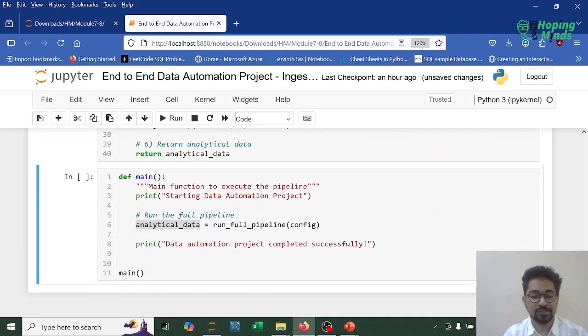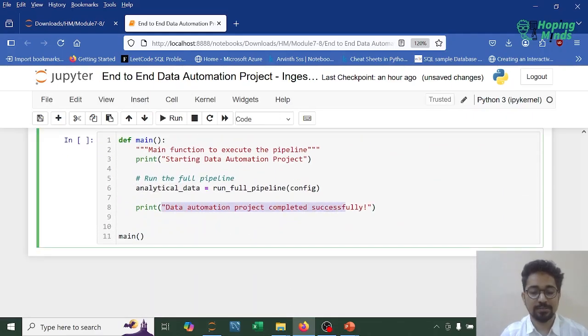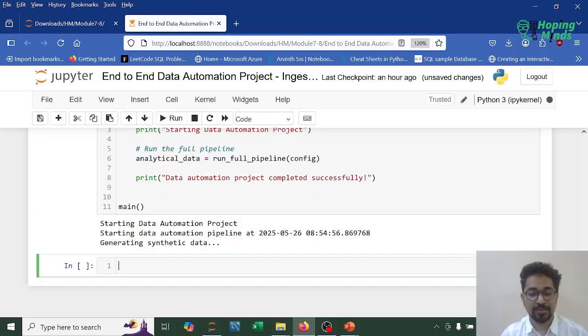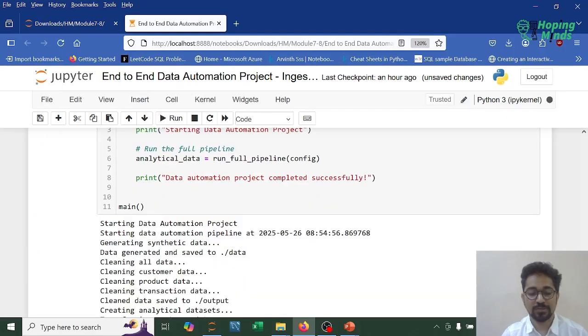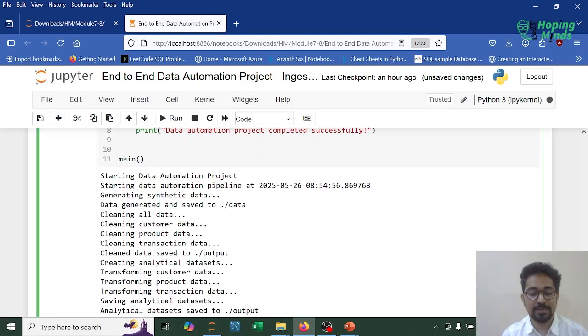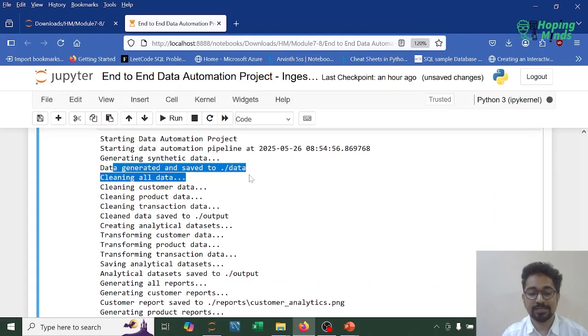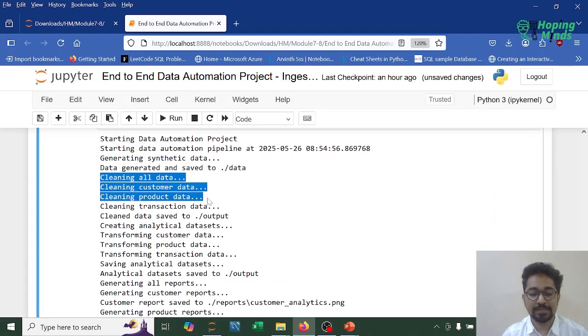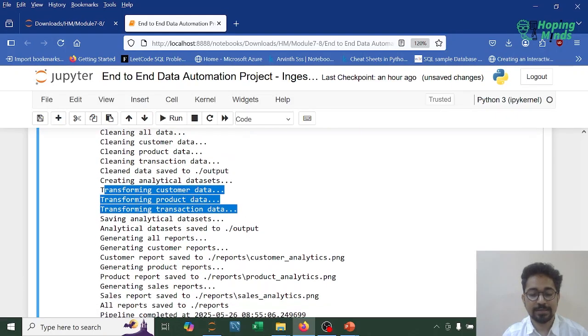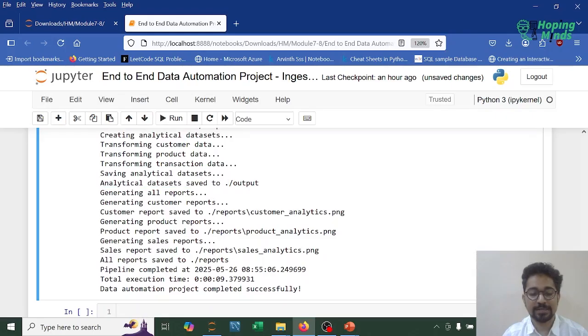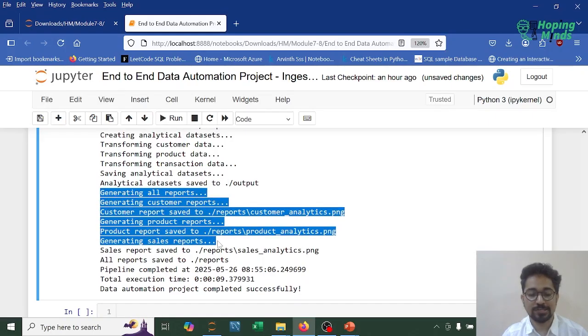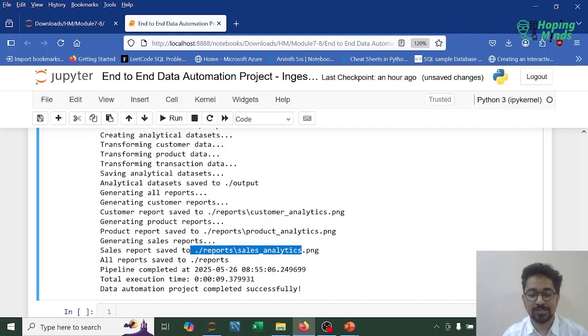So we have executed this and then I'm running this. Next I'll be printing data automation project completed successfully. Let's run this. So guys, as we can see, start data automation project. This is when the project has been started. First of all, data is generated and saved to data. The next step was data cleaning, so entire data cleaning is done. Next, it is transforming the data. Next, it is saving the analytical data sets. Next, it is generating all the visual reports: customer reports, product report, and generating sales report. So all these images are saved as well. So all reports saved, and then pipeline completed.